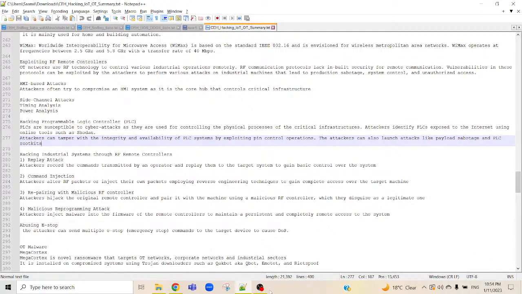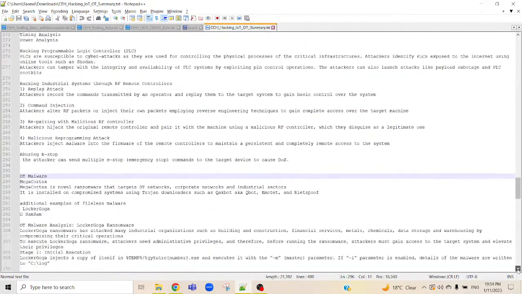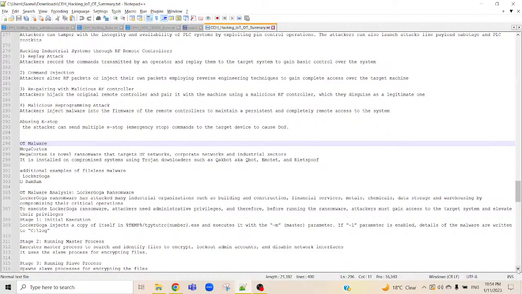Abusing e-stop is the next attack. The attackers can send multiple e-stop, that is emergency stop, commands to the target device to cause DoS. OT malware: MegaCortex. MegaCortex is a novel ransomware that targets OT networks, corporate networks, and industrial sectors.